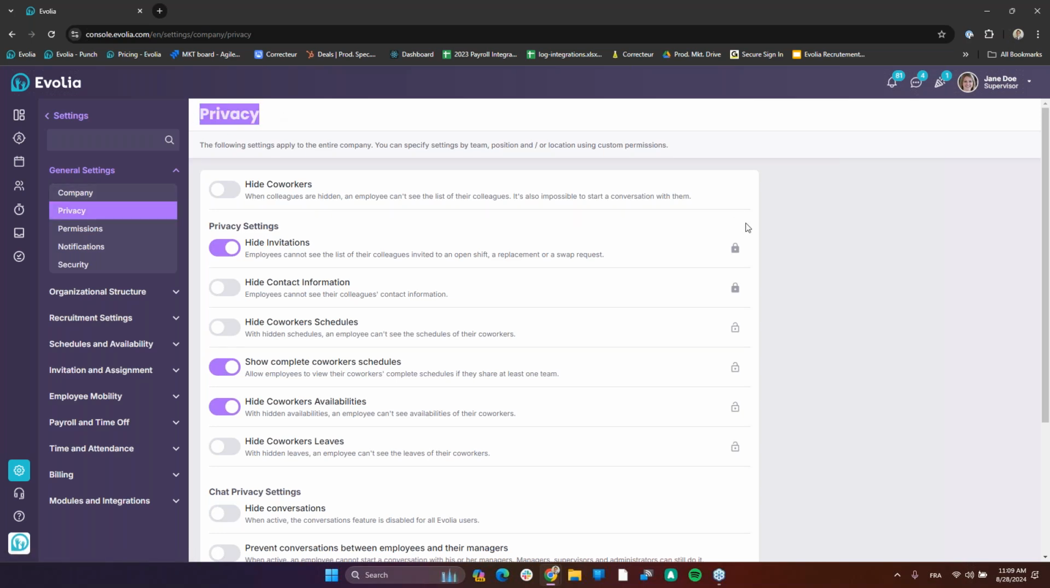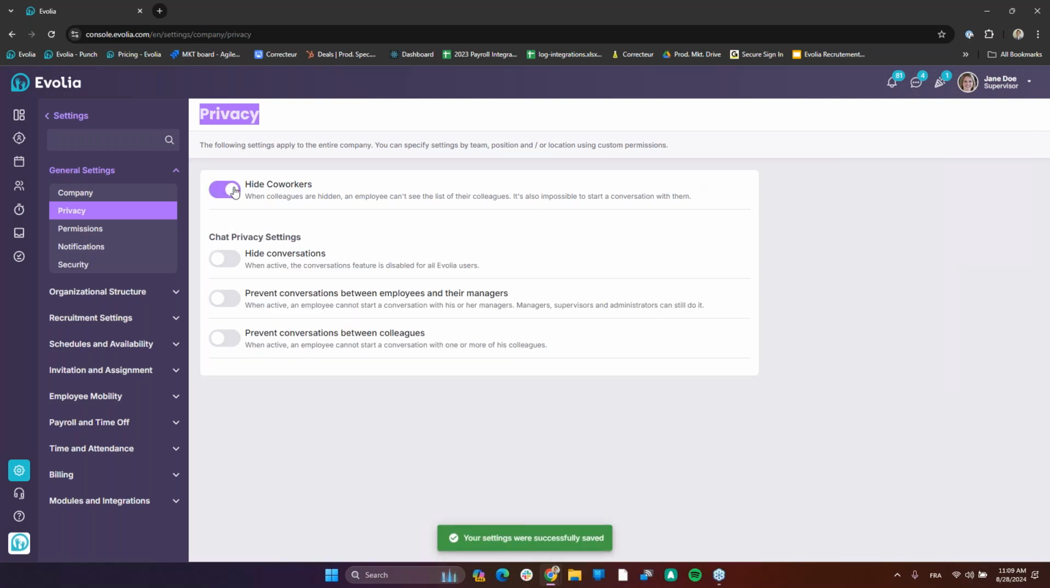Moving on to privacy, another pretty straightforward settings page. This is really just how you want the system to react, what you want to show or hide when it comes to employees or other colleagues. So of course, the first one, you can hide coworkers entirely, and the other options kind of disappear because we're just hiding everything.